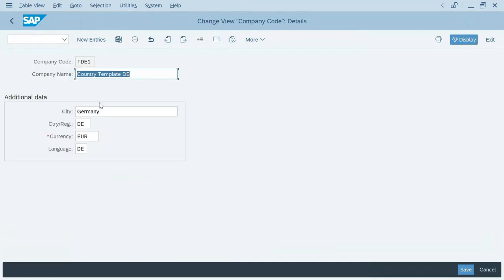ABC Tools DE Limited. So Germany DE, euros and DE. So that is the correct one.